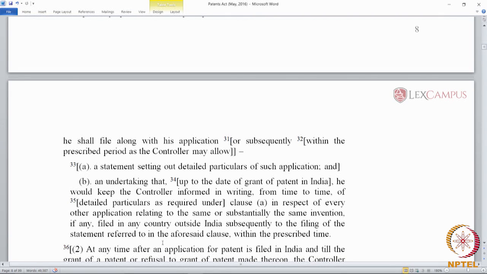So, this is a way in which the patent office can know what is happening to similar applications in other jurisdictions, but this is not through a cooperation between the patent offices, rather the duty is cast on the applicant to furnish this information.